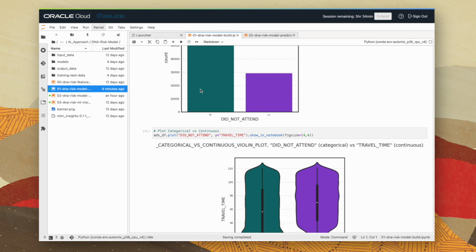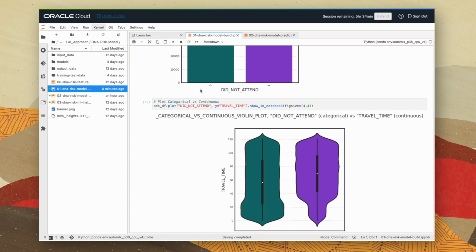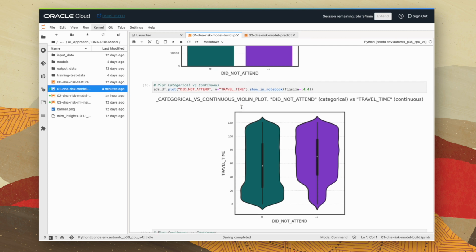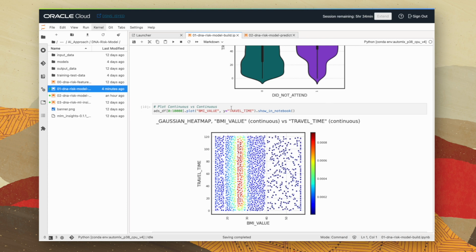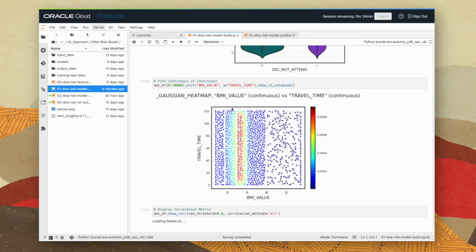And if I scroll down, I can pass it a categorical and continuous value. So did not attend by travel time, and it'll automatically create me a violin plot. And then down below, I can pass in two continuous variables and it will create me a Gaussian heat map.